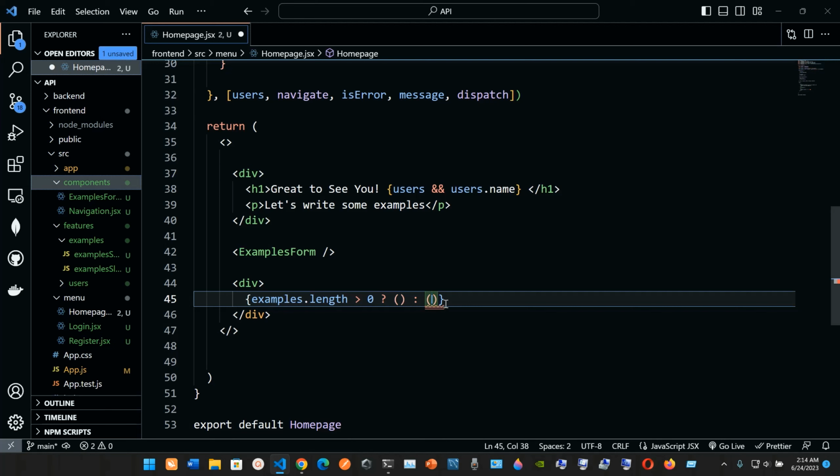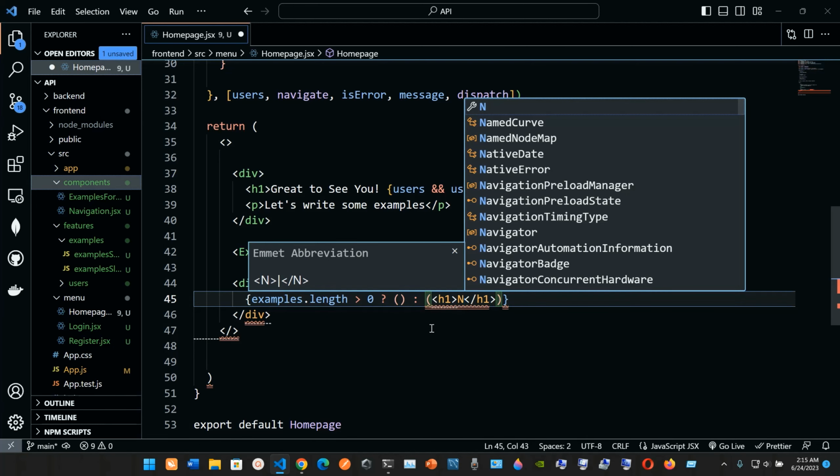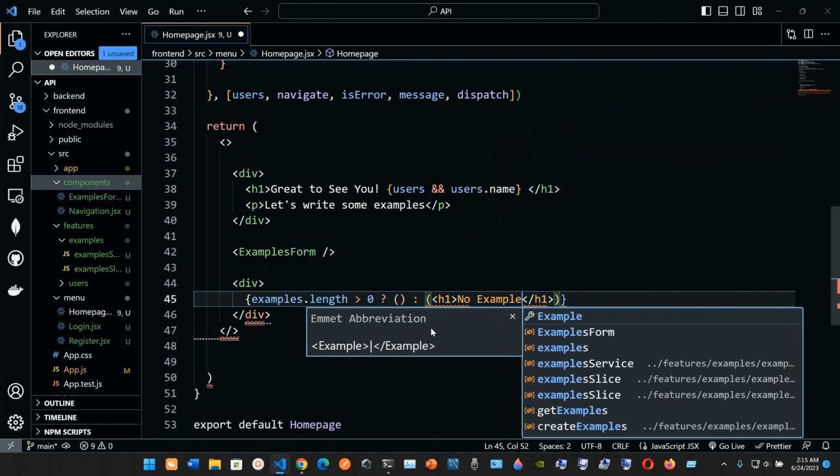So with the same logic, we have examples.length, if it's greater than 0, we're gonna be doing something. If not, we're gonna be doing something else. So here in this something else, let's have an h1, like this, and then closing h1, and here we're gonna have no examples, like that.